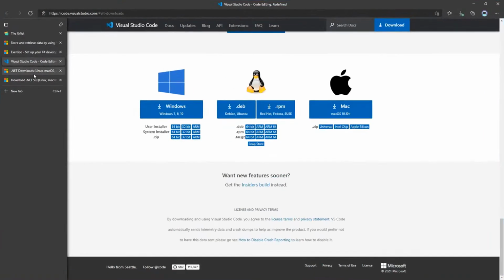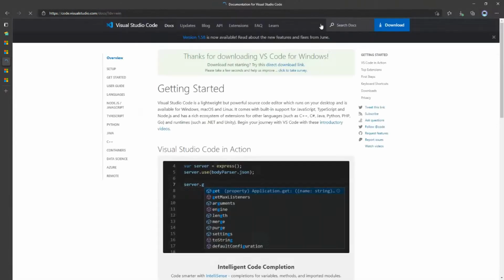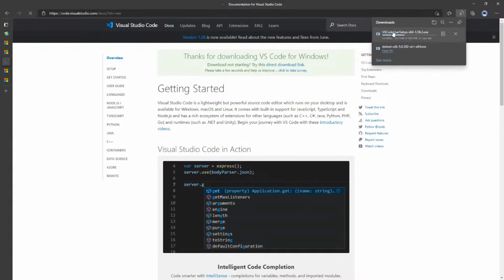Anyway, okay, so you're going to want to go ahead and download the installer here. In this case, I'm using Windows. So you click on that, and like the .NET SDK, that's going to bring you to the installer download. Once it downloads, you're going to open that and go through the same steps of getting your software installed, right?